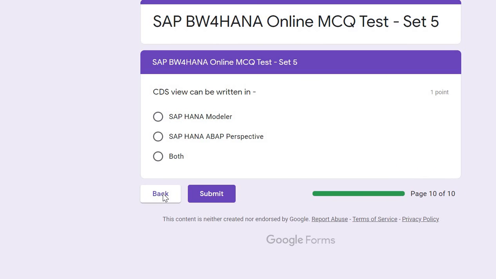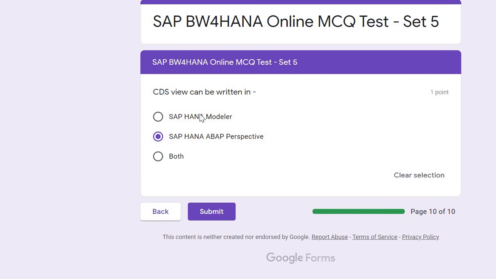Going with the last question of this session, CDS view can be written in SAP HANA Modeler or SAP HANA ABAP perspective or both. It is an important question for those who develop or want to develop CDS views. The right answer is ABAP perspective. You can only develop the calculation view related stuff in the SAP HANA Modeler but not the CDS view. For that you have to go to the ABAP perspective in SAP HANA. There you can build the CDS view.